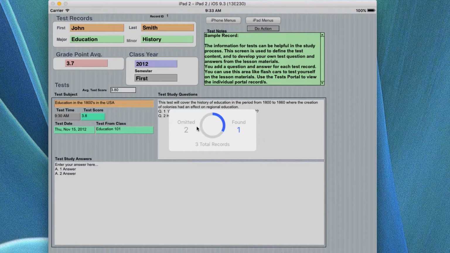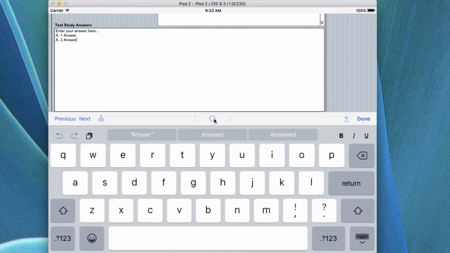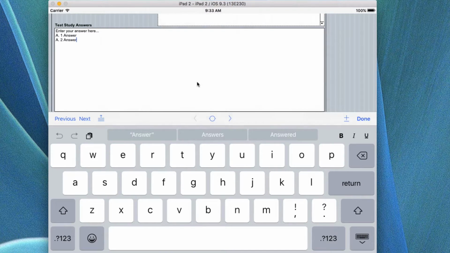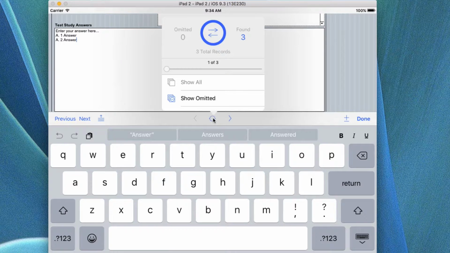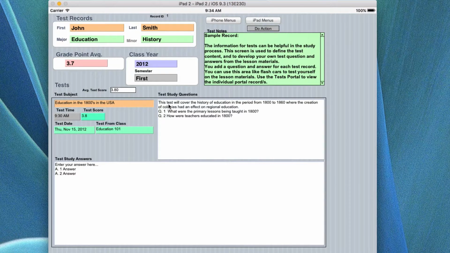So what it did is it flipped over and said one record found with the word test, and I can show you, if I click in here and go here, you're going to see that there are two records that were omitted, and we're on the first record in the found set. And now I can just say show all again, and now they'll all come back. And all three records are now back in the set. Then I can go ahead and say done. And now you can see that the word test was in the record that I actually found.